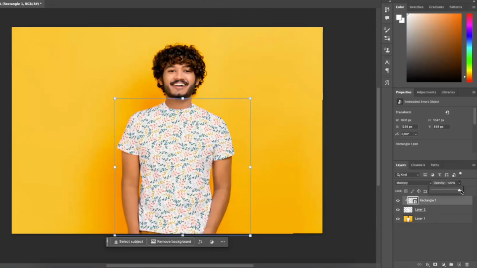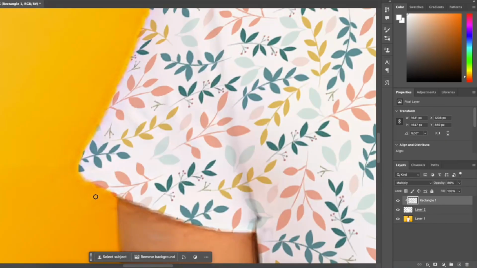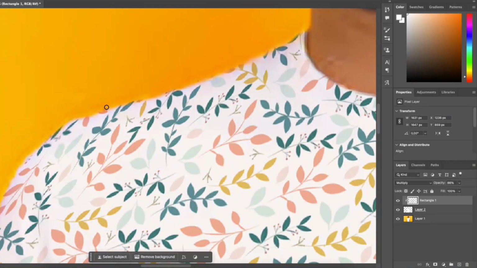We can lower the opacity if you want to make it look more realistic. Grab the eraser tool. If there's any mistakes, you can erase them. As you can see, on some parts of the image, the texture can leak out.